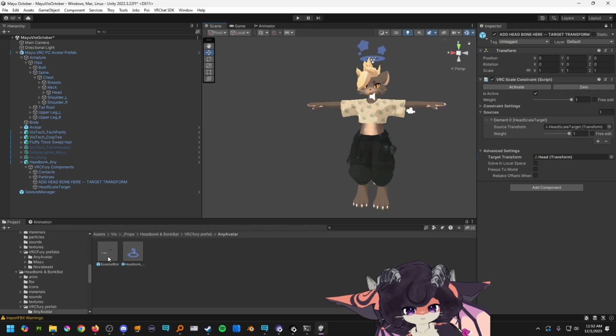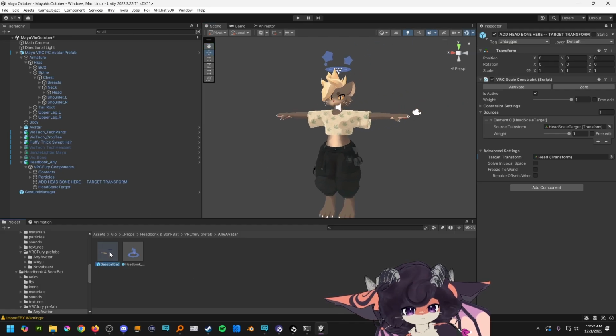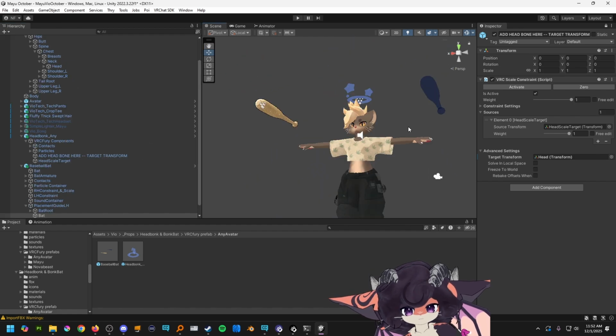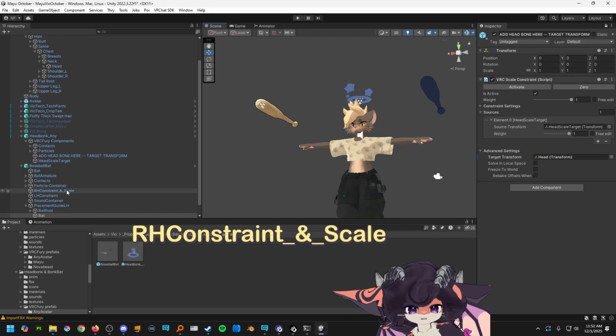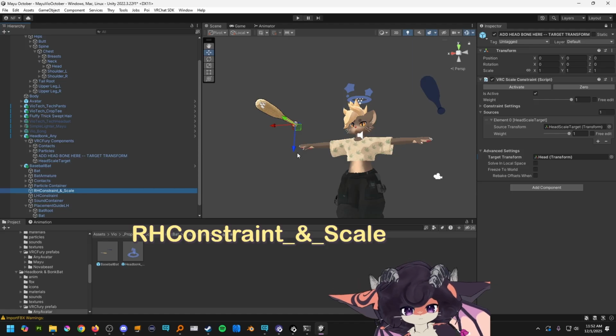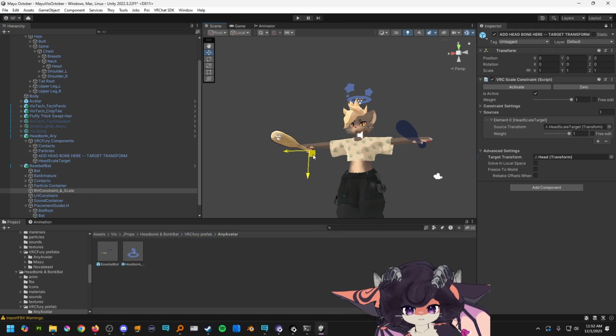Now for the baseball bat, just click, drag, and drop it on the name of your avatar like before. This transparent bat is just a placeholder for your left hand position, but since it's mirrored, all we need to do is place the right hand constraint and scale object, and we can scale this object too, and both will scale.